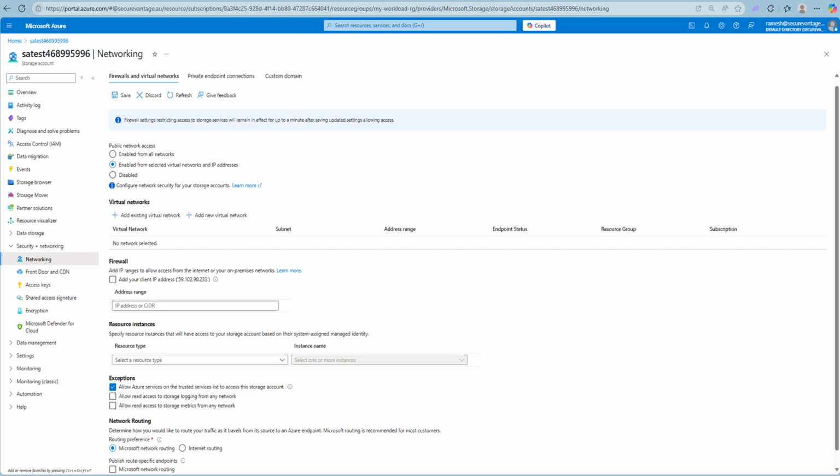The resource instances section allows you to permit access from specific Azure resources, like a VM or a web app, using their system-assigned managed identity. This adds a layer of identity-aware access, which is more secure than relying on keys alone. Down below, you'll see exceptions. These let Azure services like monitoring or diagnostics access your account even if you are restricting everything else. For example, you might still want Azure Monitor to log metrics even if you block public access.